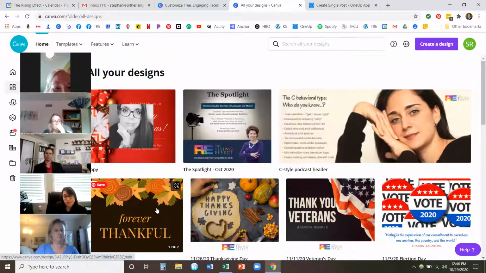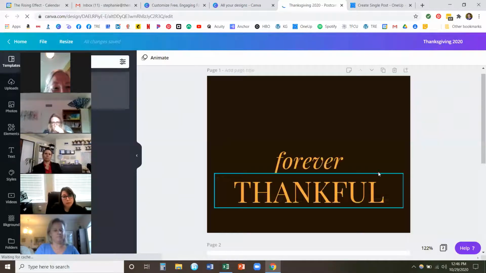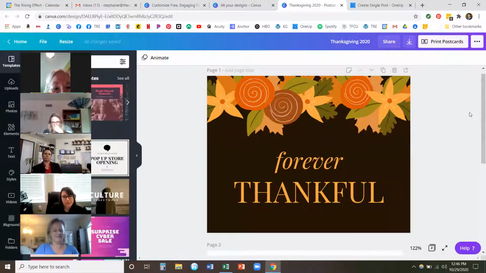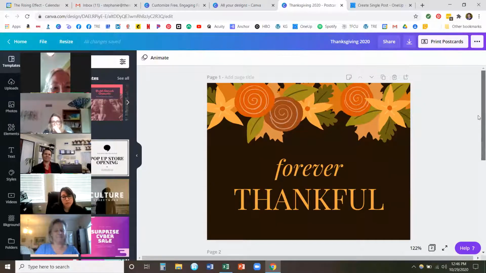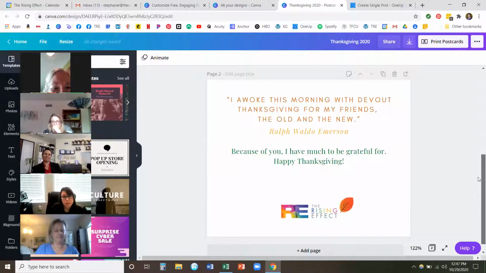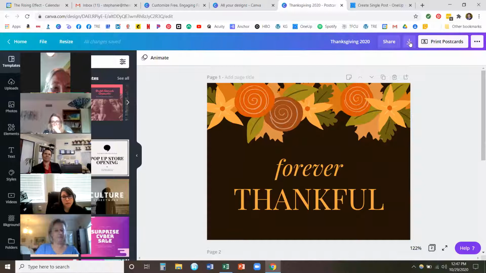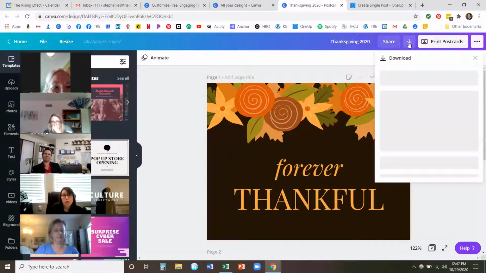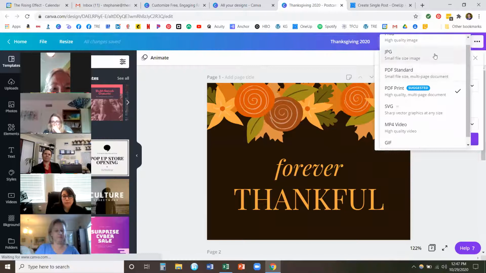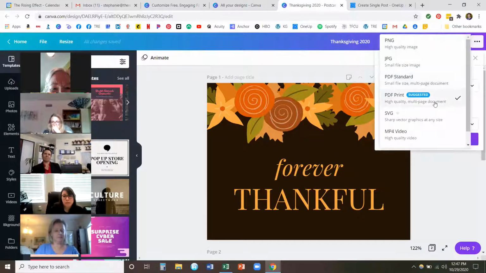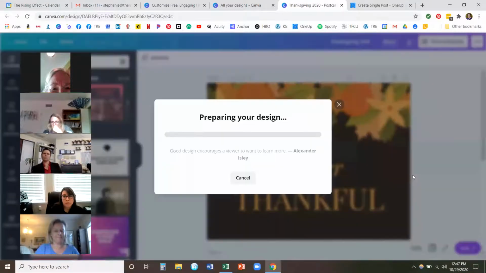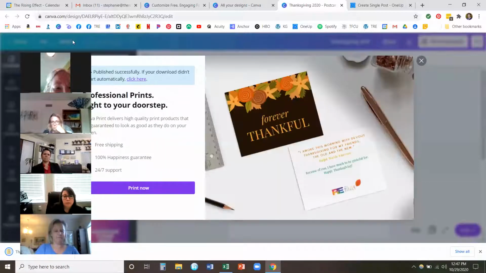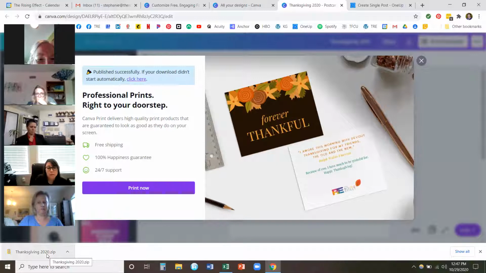So I created another spoiler. You're going to be seeing these cards. I just did my little Thanksgiving cards. So it's a little postcard. This is the front and this is the back. And you can go up here. So you have two options here. You can download and you have the option of the kind of file that you create. So if I was to hit PNG, download. And you'll see it pop in down here at the bottom of my screen.